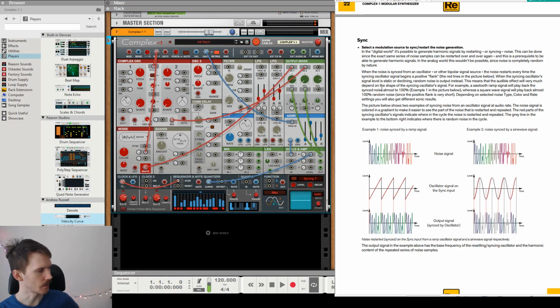That's interesting. That's different to, I don't know where I saw that in the manual. I think it was related to syncing the oscillators 1 and 2.